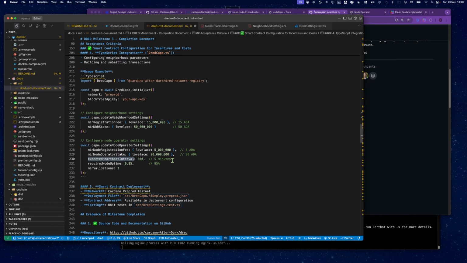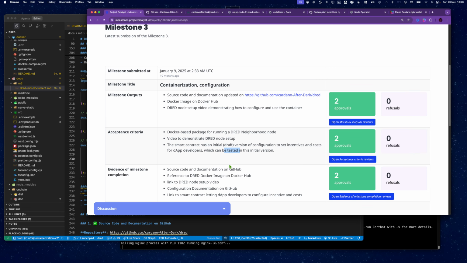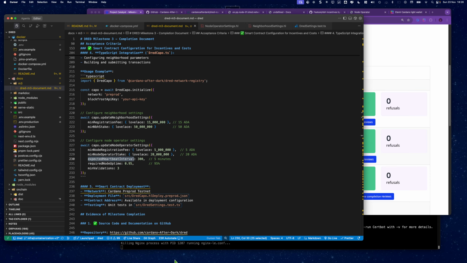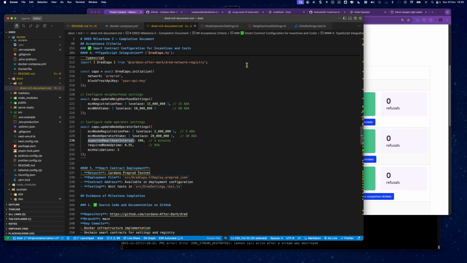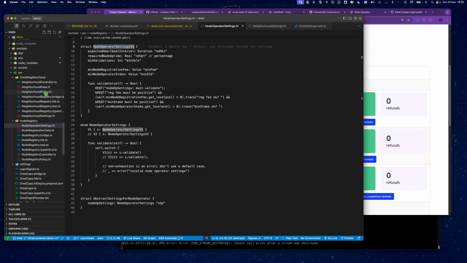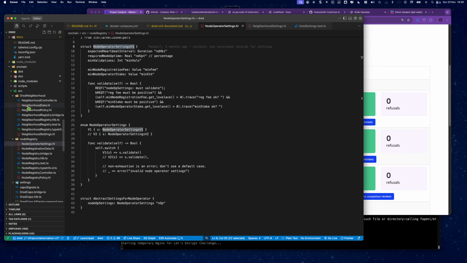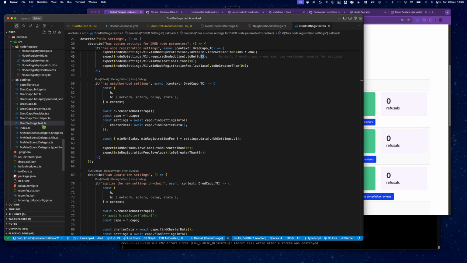All of these, as per agreement, can be tested in this version, and it's an initial draft version of the configuration. So far so good. You can find all the on-chain contract in the on-chain source, and after build you can test it through the DRED settings test.